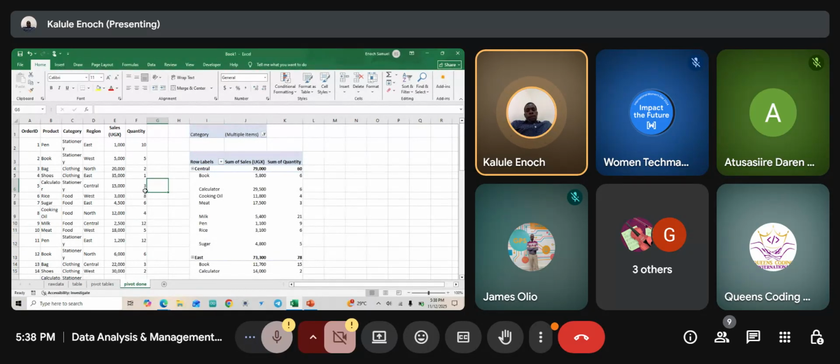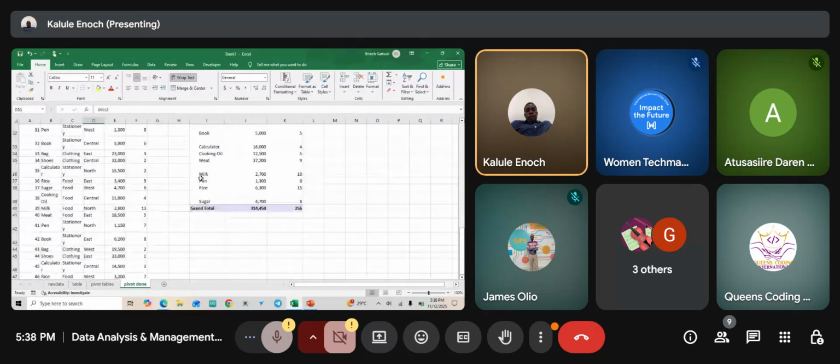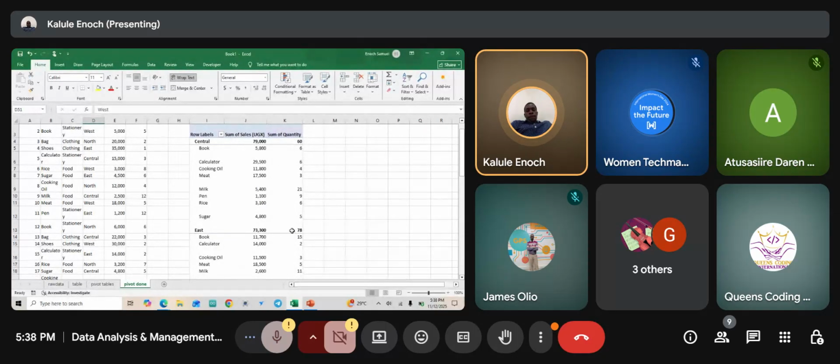So what do pivot tables look like? This here is a small example of a pivot table. Let me try to make it smaller. When we look at this pivot table, it is giving us a summary that in the center, the books we sold were 6 in total, and the sum of the sales from those books was 5,800. In the center again, calculators sold were 6, and the sum of the sales was 29,000. Then cooking oil and everything, and it gives us the total of what was sold in the center, which is 79,000, and the total number of items sold in the center was 60.